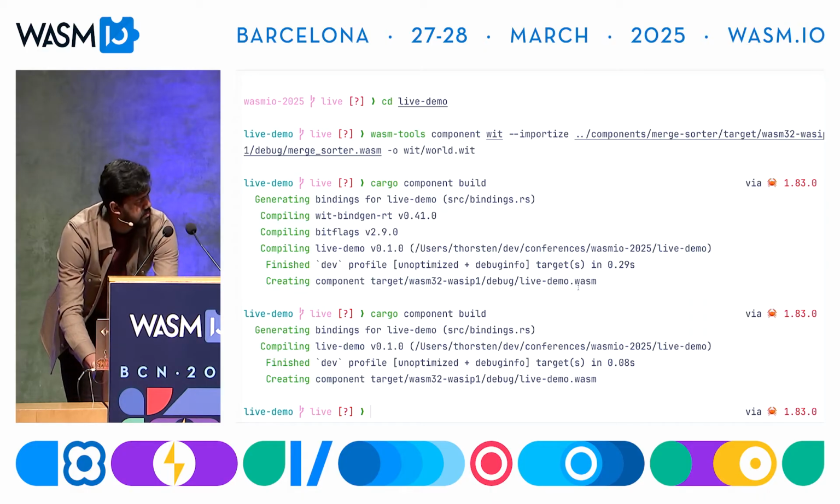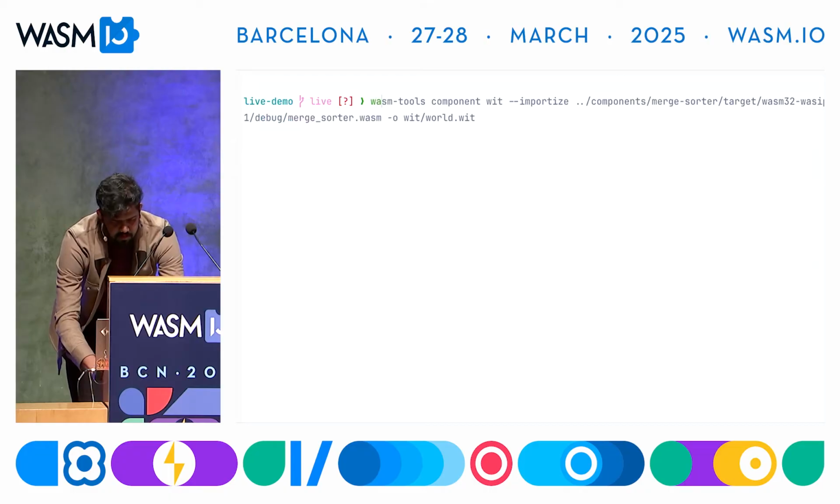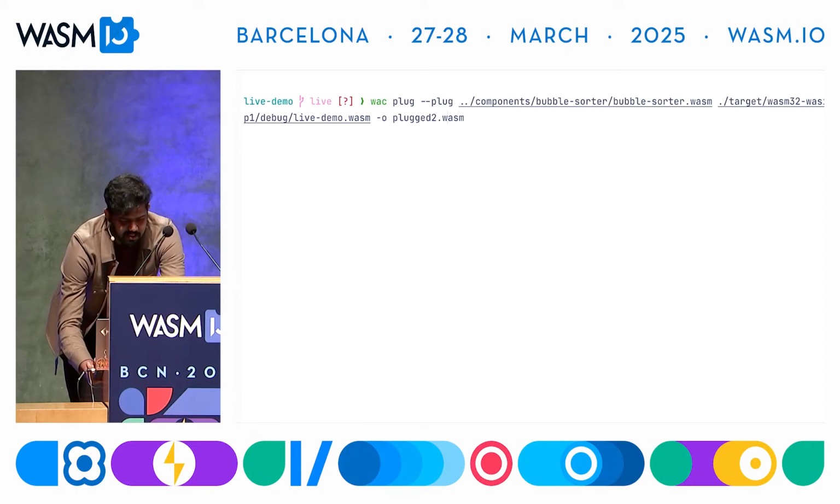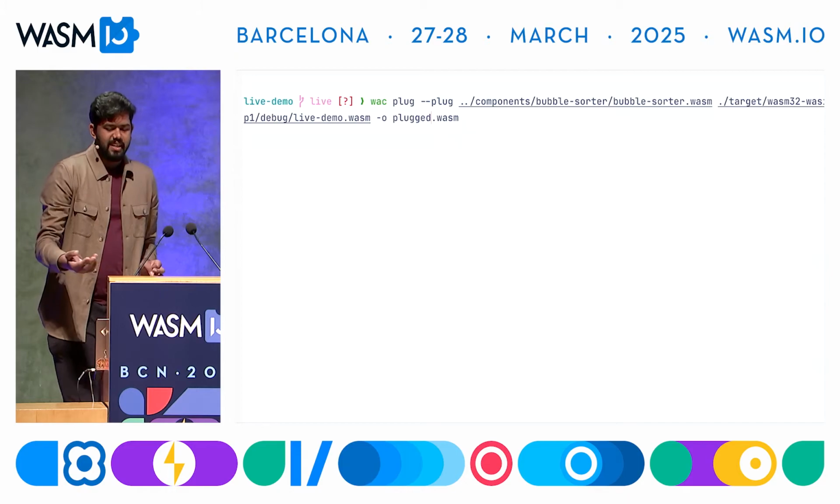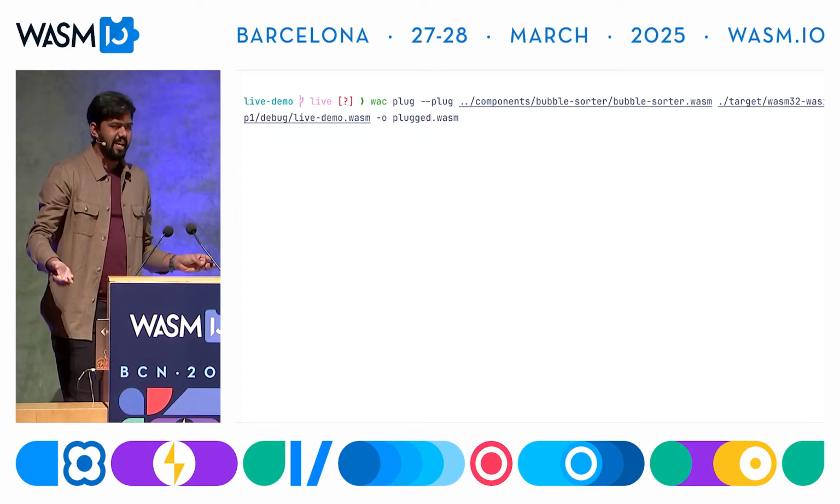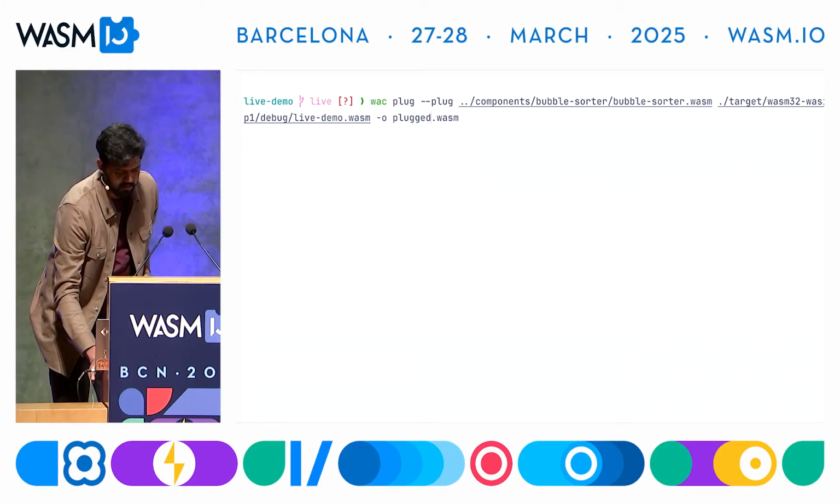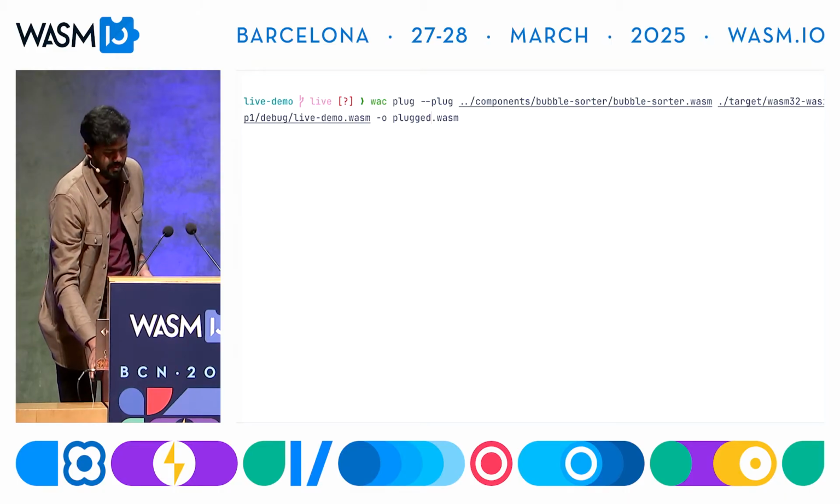Before you execute that command, can you do a Control-L so that we end up on top of this? Yeah, great, awesome. And we have it right here. So basically what we are doing is we are saying use the bubble sorter as the plug component, and the component we built, the live demo.wasm right now, and output it as a plug.wasm. So this is basically connecting it together. It's like fitting two pieces of the puzzle together.